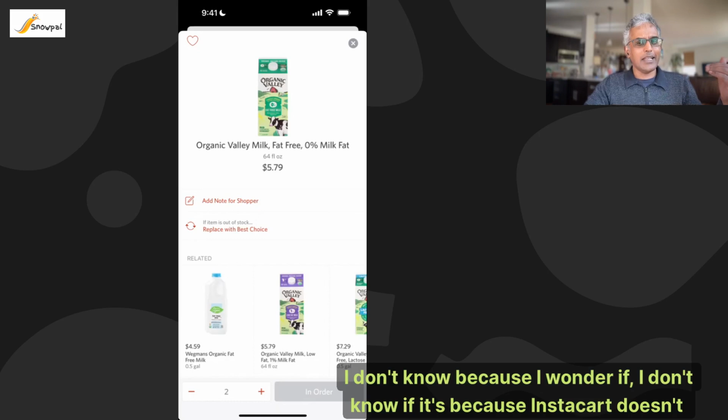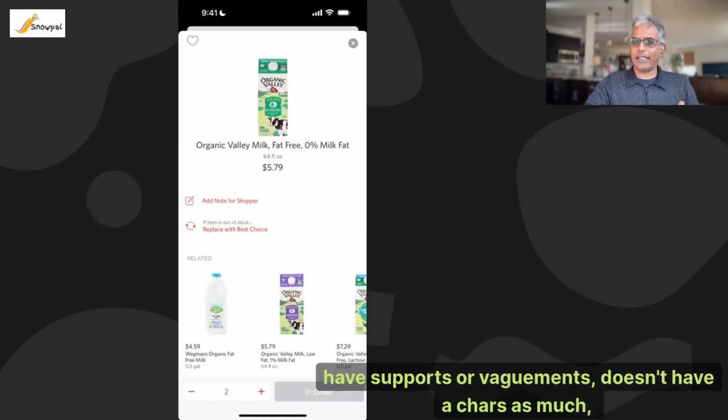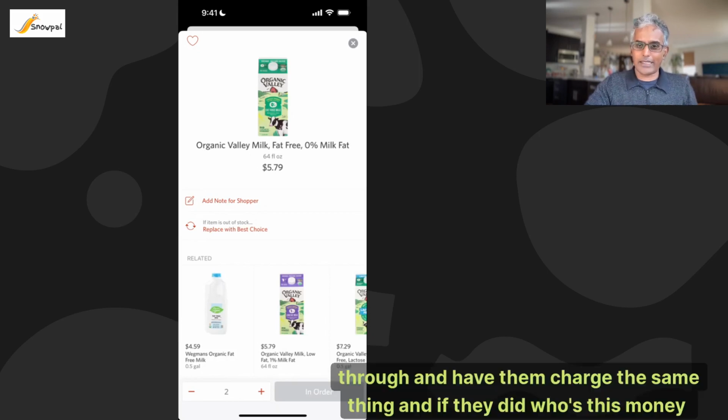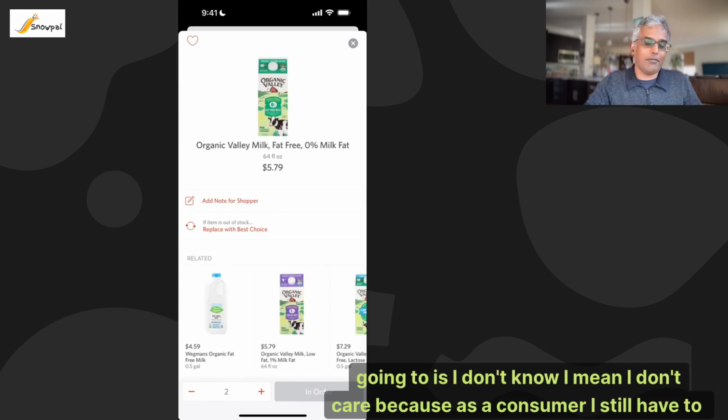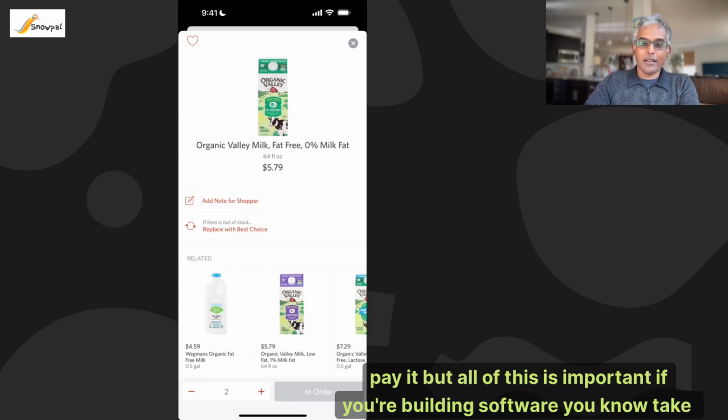I wonder if it's because Instacart doesn't have support, so they don't have as much of a choice, so they have to go through and have them charge the same thing. And if they did, who's this money going to? I don't know. I don't care, because as a consumer, I still have to pay it. But all of this is important if you're building software.